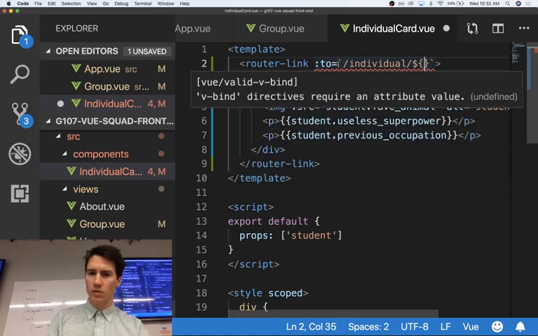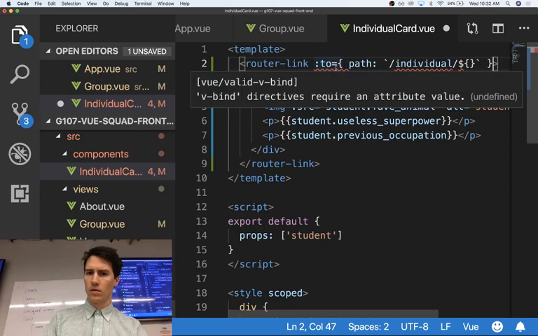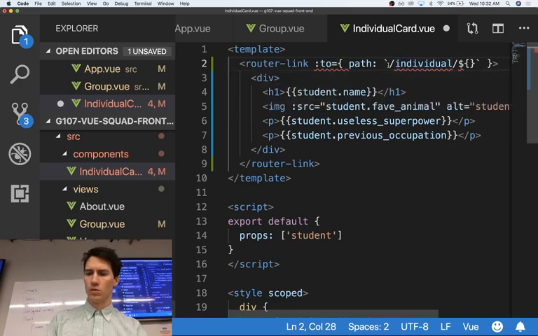View bind directives require an attribute value. Path. So this is another syntax that you can use with router links. Require an attribute value. That should be fine. I have to look at the docs again. Sorry. No, you're good. Unexpected solidus in tag. Alright, well, do you want to look at the docs real quick? I'm going to do the same and figure out, because there's separate syntaxes that you can use for the to. Oh, that seems to not be as angry. But I still don't. And then this should go here, and this should go here. That still doesn't seem right.